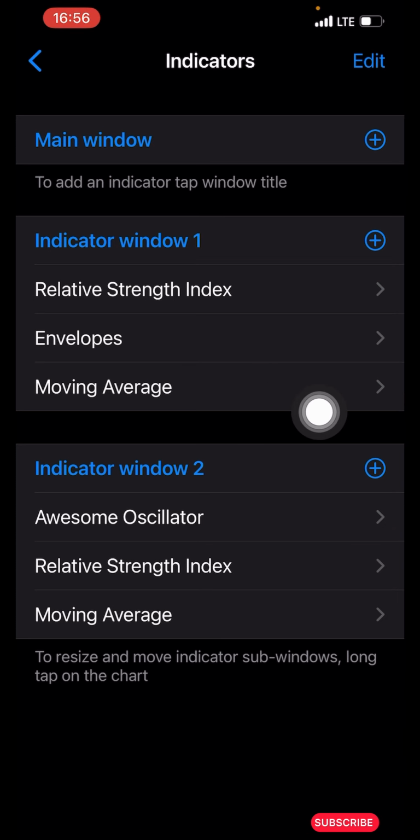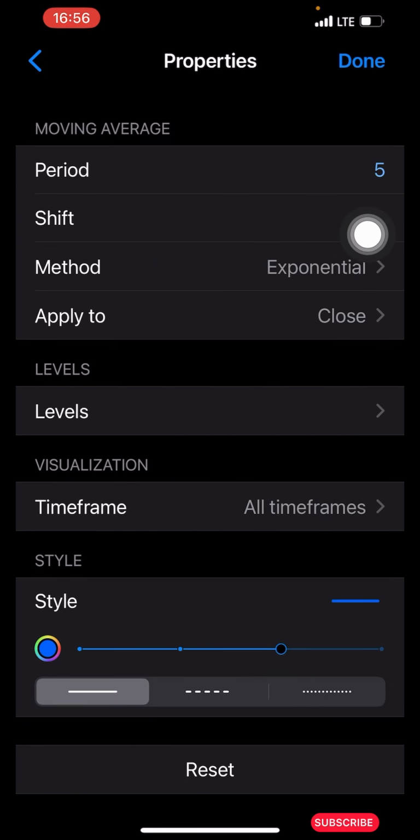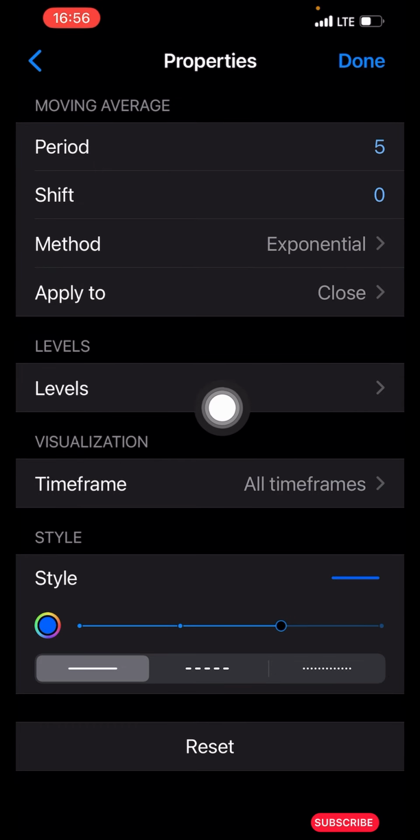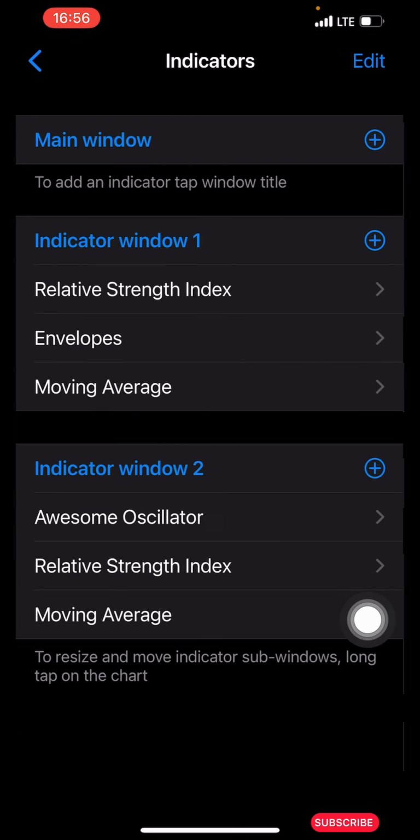Now the next indicator we have here is a moving average, as you can see. Now you click on the indicator window 1 plus icon again, you search for your moving average. The period is 5, shift is 0, method is exponential, apply to close. The level, you leave it as it is, time frame is all time frame. Now the style, you make it color blue, 3 pixel, and you click on done.